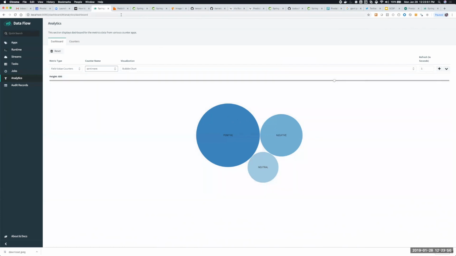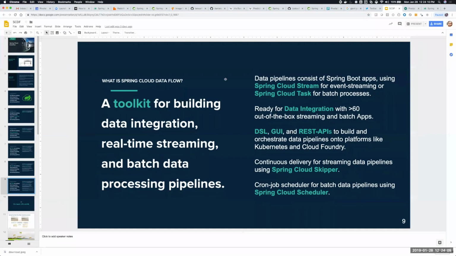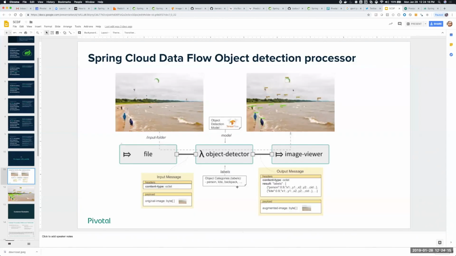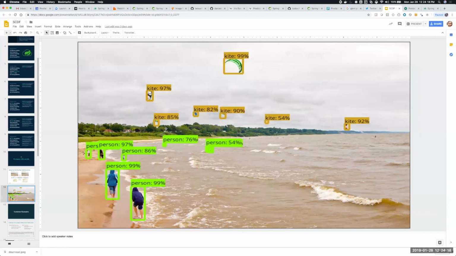As I said, Spring Cloud Dataflow lets you create ETL pipelines. It lets you create machine learning and data science pipelines. If I go back to my slides, say you want to do some kind of object detection, there is a pipeline that does that. As you can see here, if I put a picture in my file directory, it will identify that it's a person, it's a kite, and so on and so forth. Those are some examples.